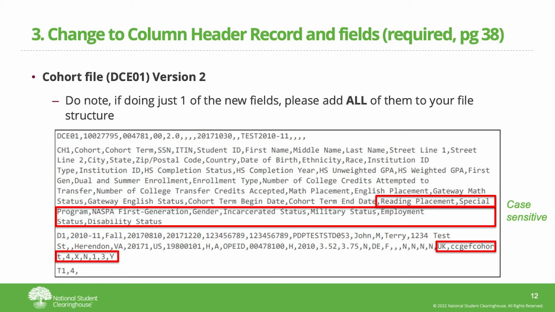2.0. Okay. Change to the column header record and field. So I'm going to talk about this in each of the 2 files. I'm going to talk about it first in the cohort file version 2, and then on the next slide, talk about the course file.